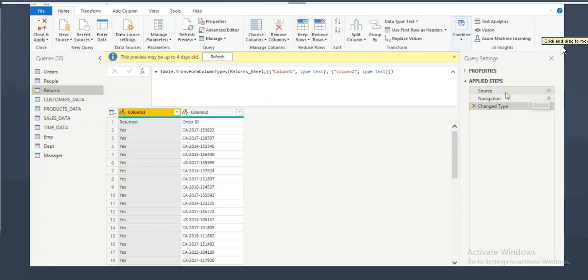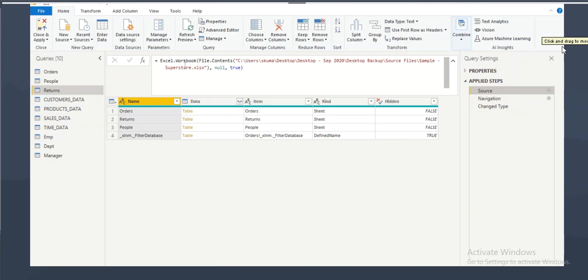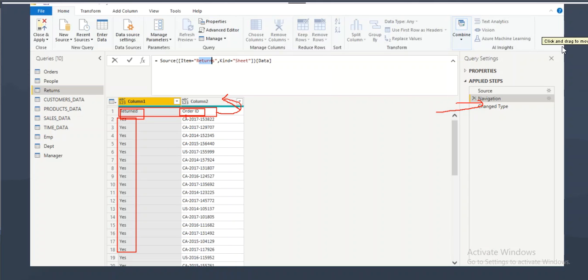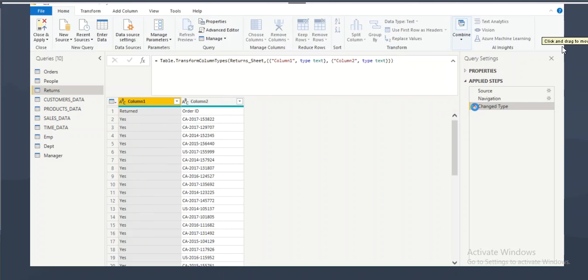And the same way for the returns table also. What is the source? Excel. And what is the navigation? Which sheet data is it? It is the returns sheet data. And here also, this is not the data, this is the header. Power BI is not doing that step. The reason is this is text and the values are also text. There is no scope for identifying this row as a header. So now remove this step and click on use first row as header.